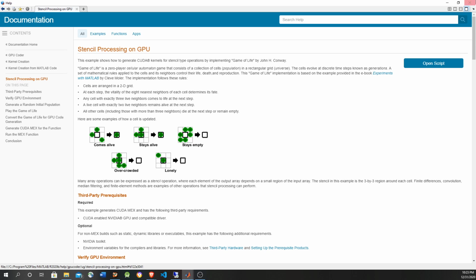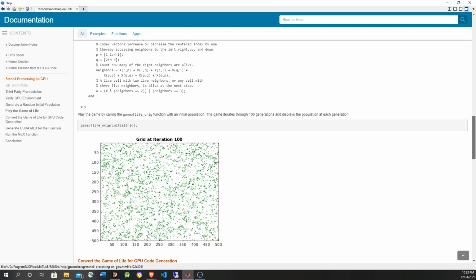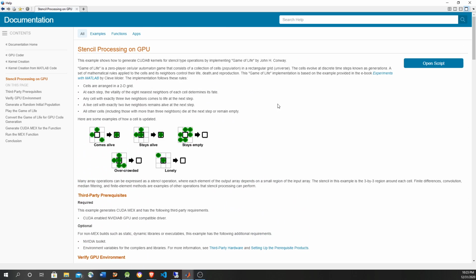The patterns are going to be simple. We start with a random number of cells, and then eventually we're going to get here. You can look up the game of life offline, and you will see that if you run this for a long time, you're going to see some interesting patterns. But we are just going to run it 100 times, just to show how the GPU Coder stencil kernel from the GPU Coder toolbox of MATLAB is able to accelerate this pattern.